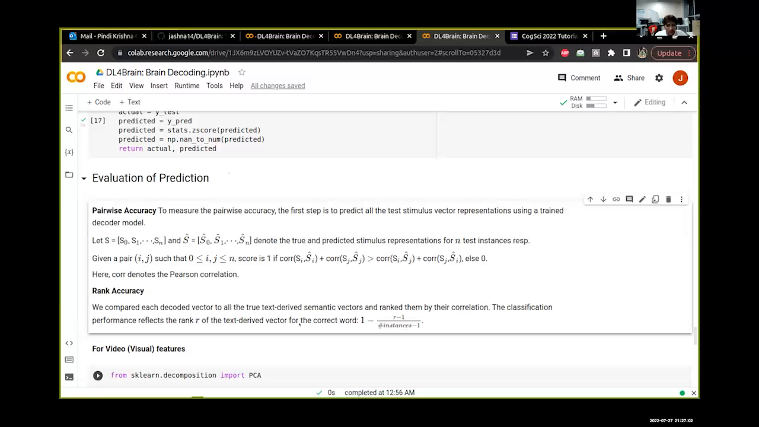Similarly, for rank accuracy, we find the correlation of each predicted sample with all the target samples, and we rank them and take the top R ranks, and see what rank it holds.